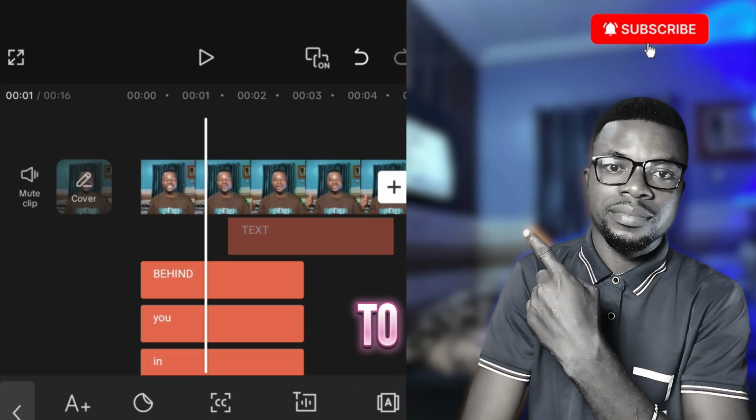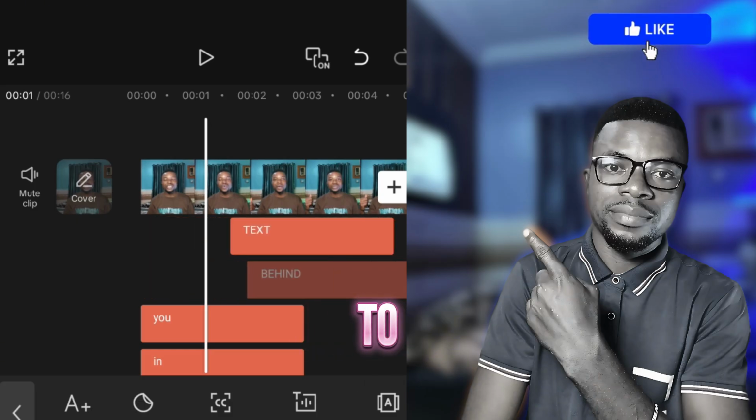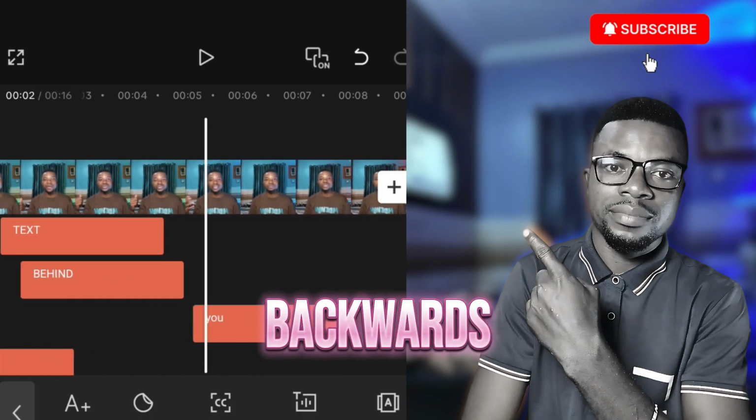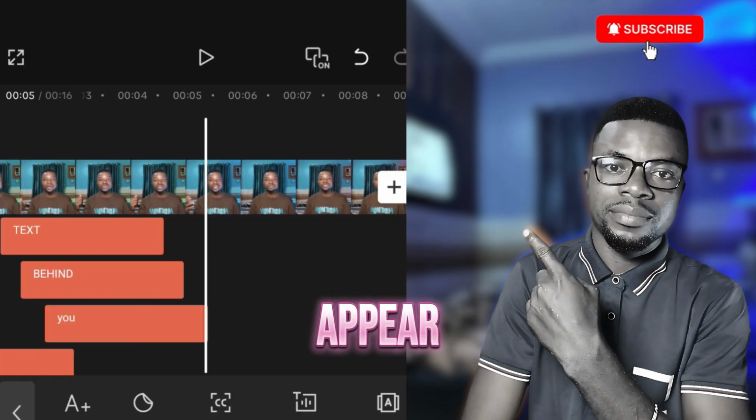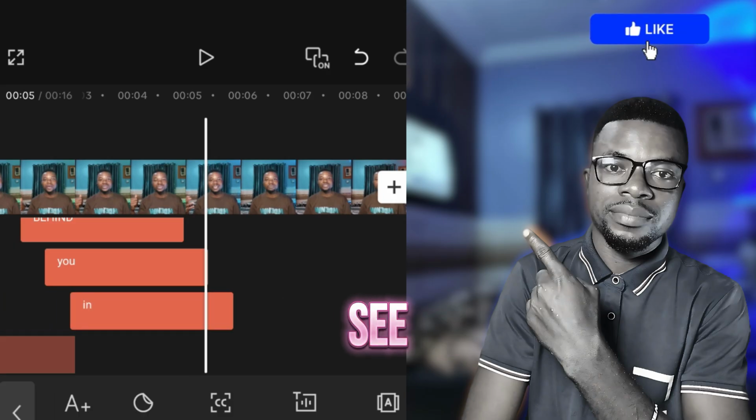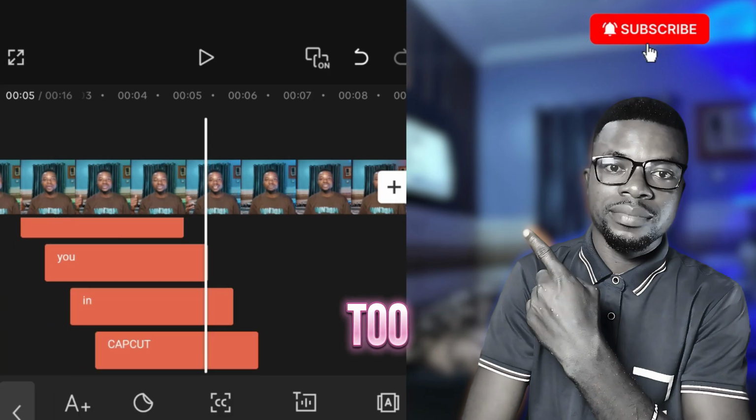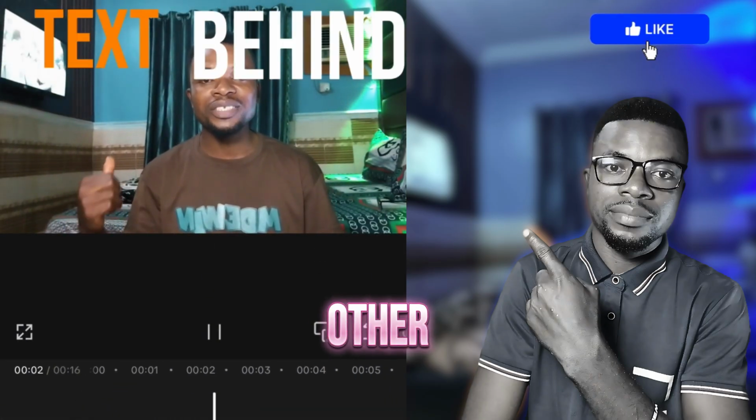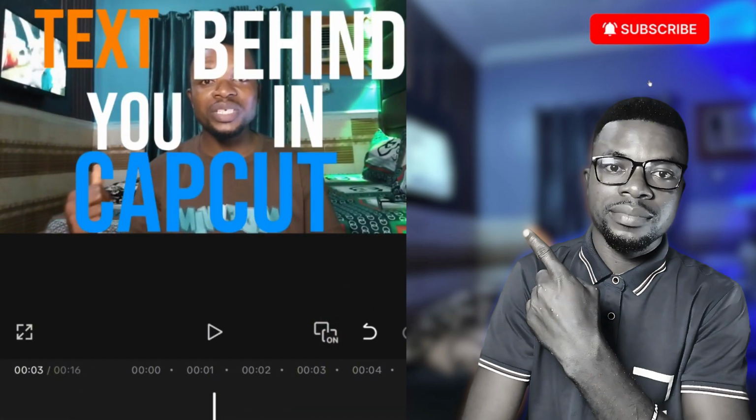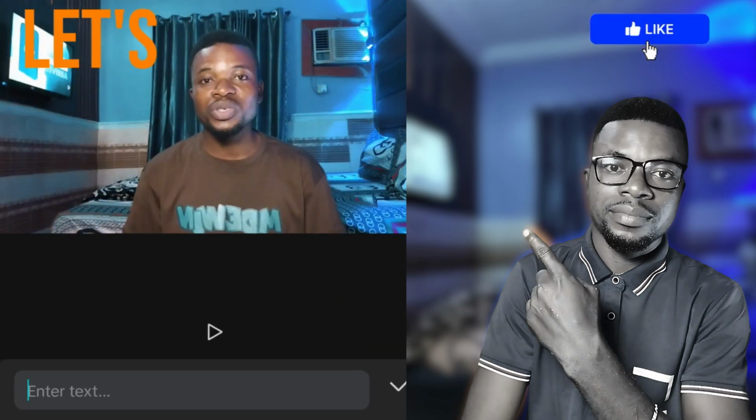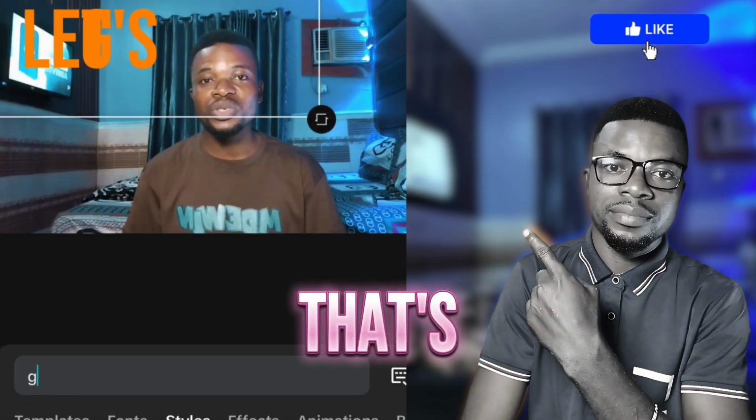Another thing I want to achieve is I don't want all the text to appear at once, so I'll shift some backwards so that it will appear one after the other and makes it look beautiful. You can see, I'll drag this one too, just like that. So they will appear one after the other, just like this. So that's for the first part.